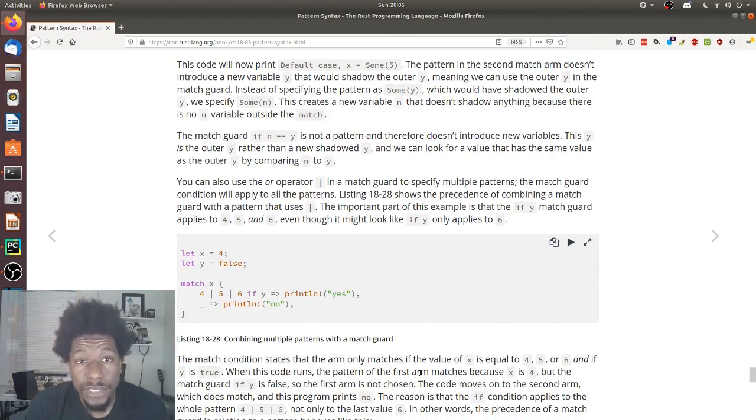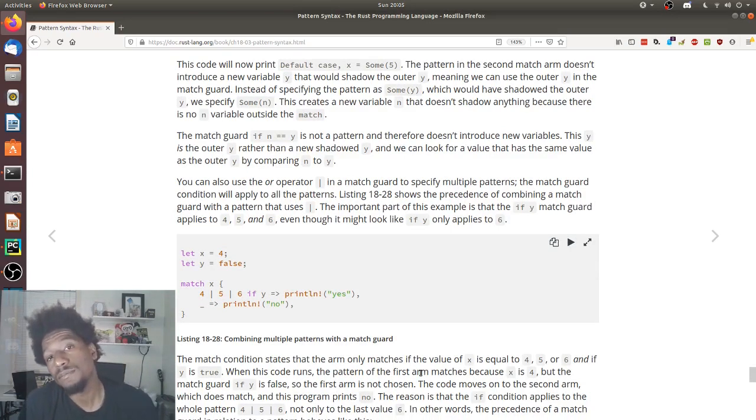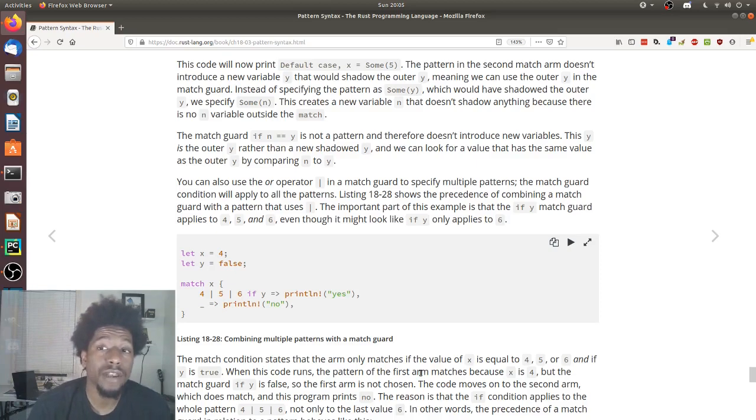This code will now print default case, x = Some(5). The pattern in the second arm doesn't introduce a new variable y that would shadow the outer y, meaning we can use the outer y in the match guard. Instead of specifying the pattern as Some(y), which would have shadowed the outer y, we specify Some(n). This creates a new variable n that doesn't shadow anything because there is no n variable outside the match. And again, it created n, but allowed n to be compared against the original y, and that's why it's useful.